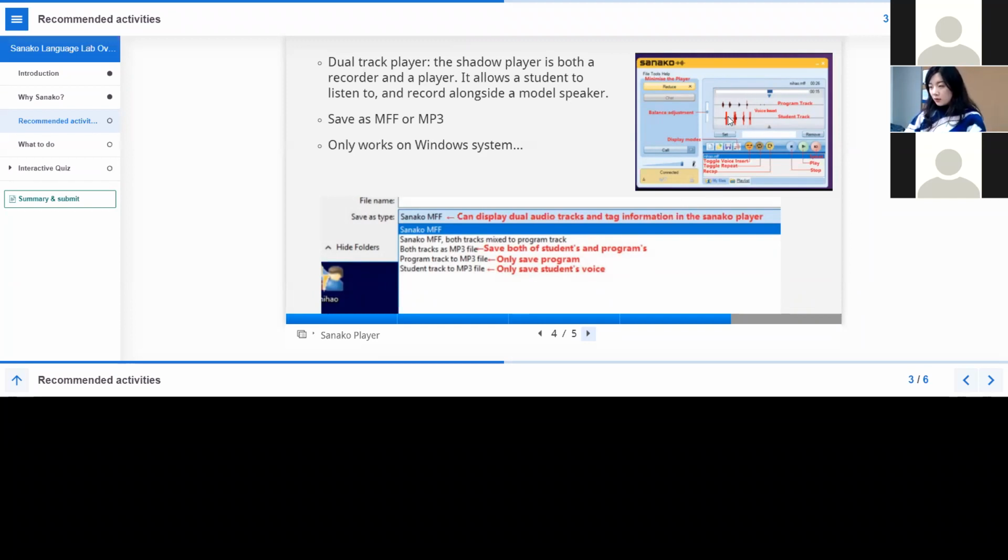As you could tell just now, Sanako Player actually is a dual track player. This kind of player is also called a shadow player by other companies. By shadow player, it means it's both a recorder and a player, right? Students can play the audio and then insert their own recordings. So this allows students to listen to and record alongside a model speaker. And this will also be great if you want to give speaking audio feedback on a student's MP3 recordings. So students submit a recording, and instead of typing, you can just insert your audio comments using this Sanako Player.